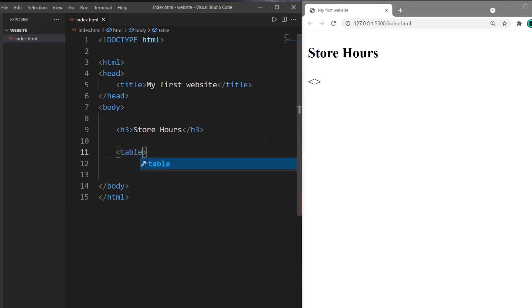Here is the table which we are going to create on our web page. The given title of my webpage is My First Website, and the heading which is already showing is Service Hours. So first of all, if we want to create the table, we will type the table syntax and press enter. Here you can see we got the syntax for the table.